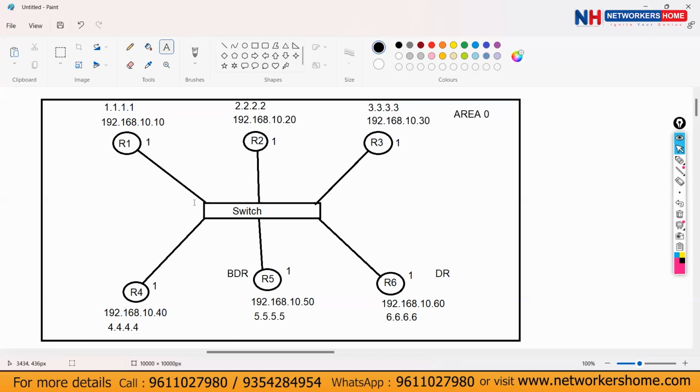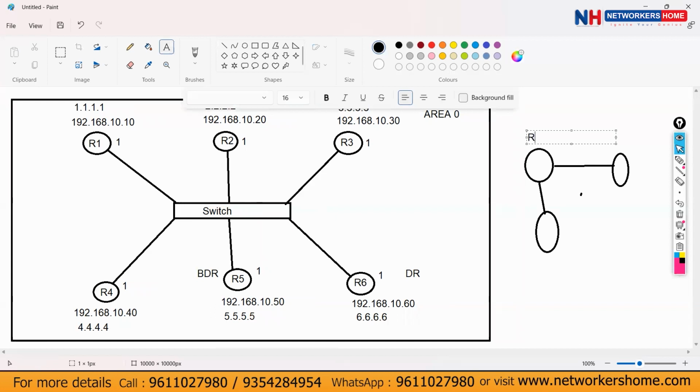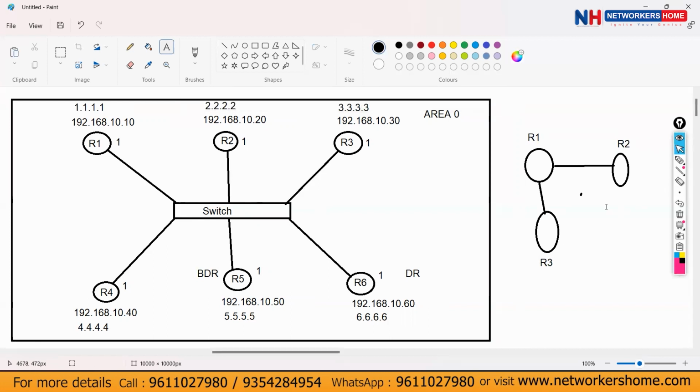Can I connect R1 and R2 and R3? Yes. Good. Can we connect it like this? R1, R2, R3, same broadcast domain. Can we do this? Same IP addresses, okay? Can I assign 192.168.10.10 here and 192.168.10.20 here? I can't do that because each interface belongs to one broadcast domain. On a router, every interface has one broadcast domain. Understood? That is why we can't connect R2 and R3 to R1.